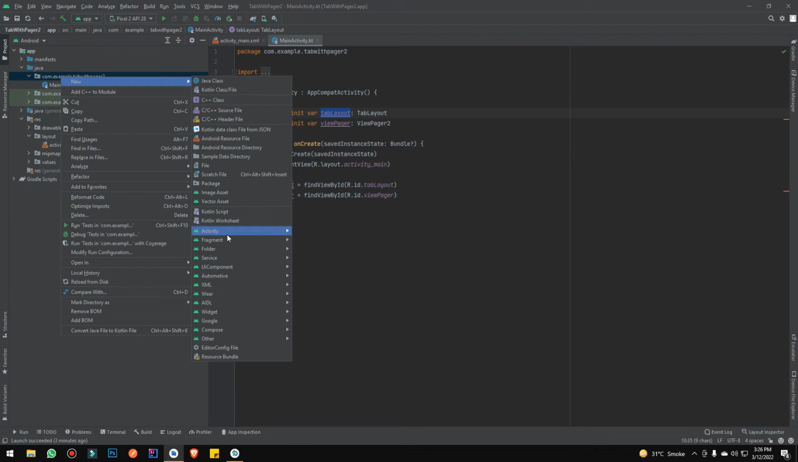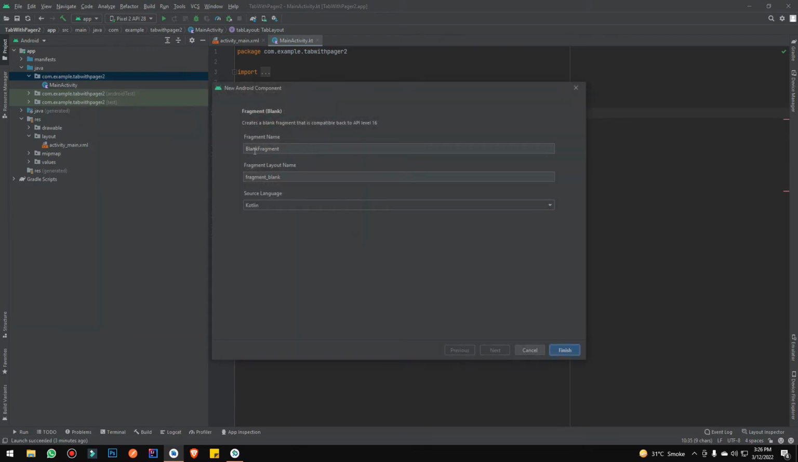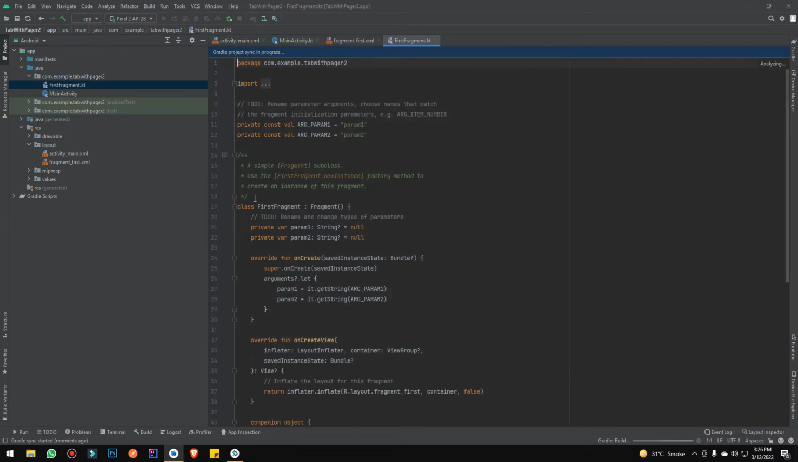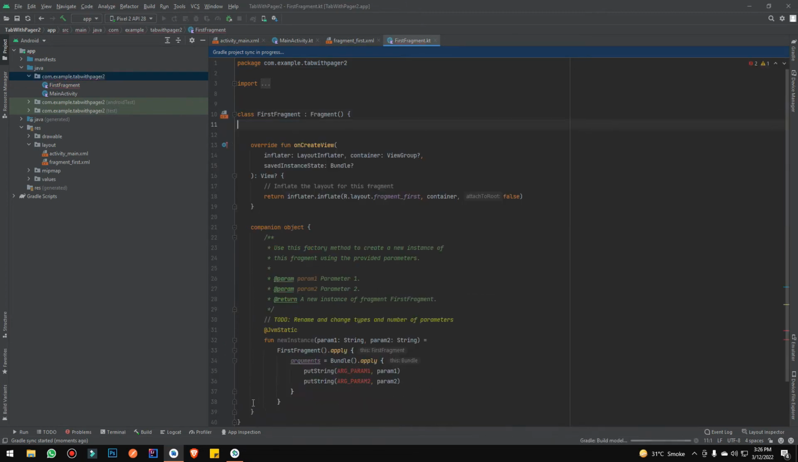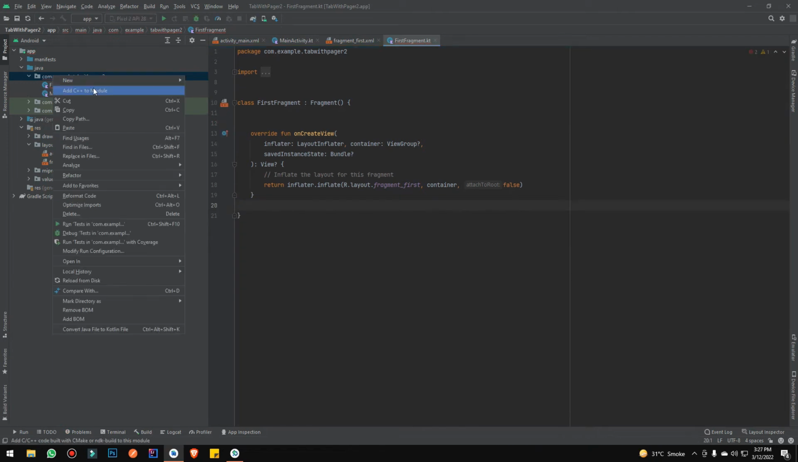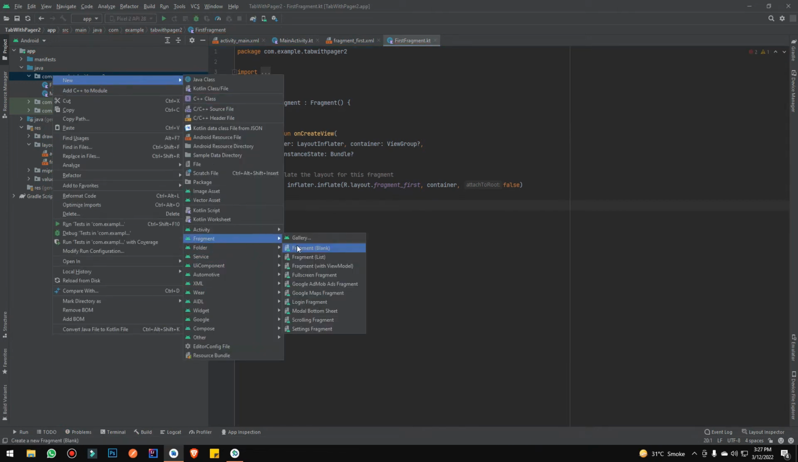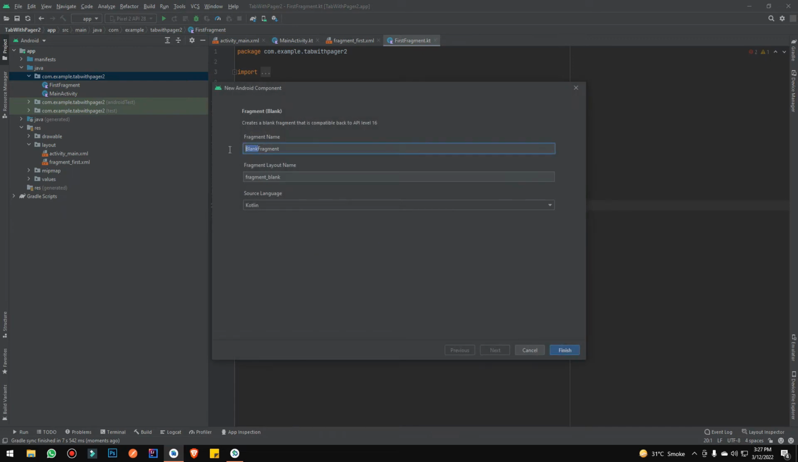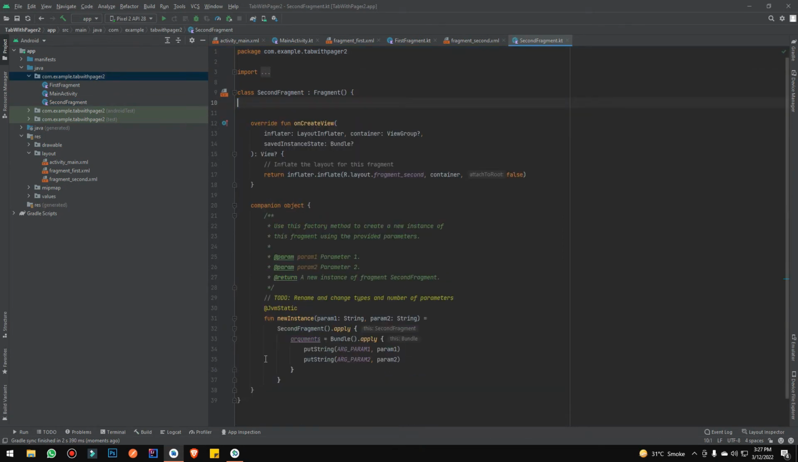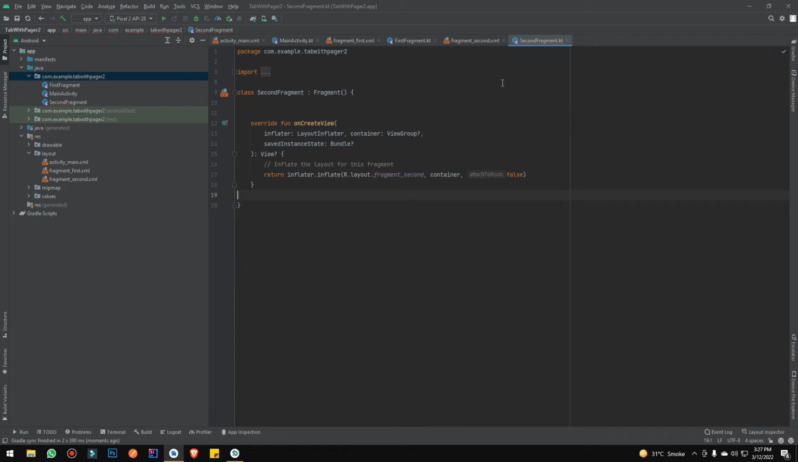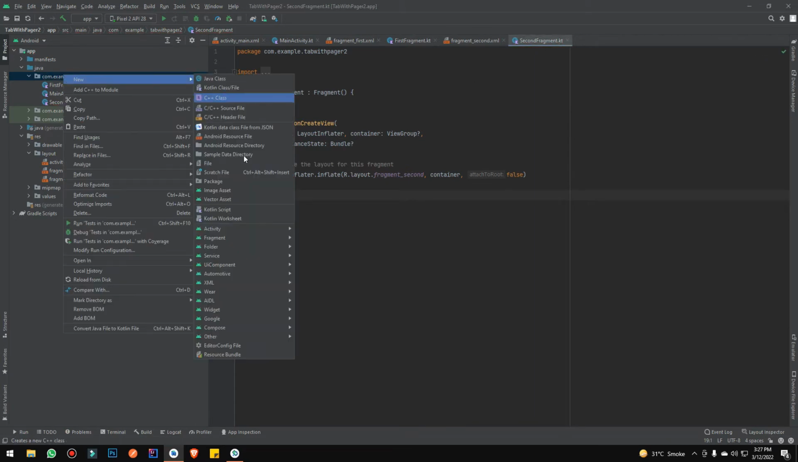So for that I'm going to add fragments, a blank fragment. I'm going to name it first, you can name it anything. I'm going to remove this code because we don't need it. Now I'm going to add another fragment, name this one second fragment. I'm going to remove this code, and now I'm going to add a third fragment.